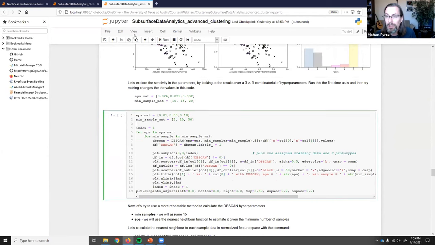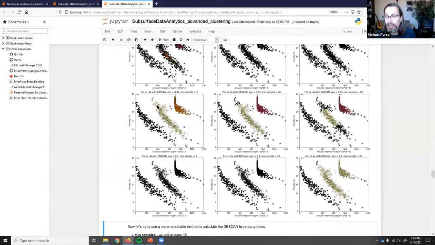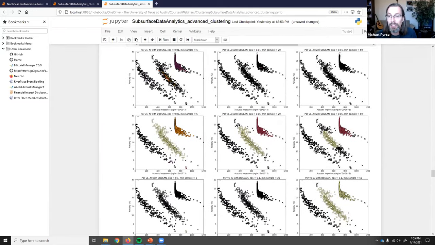Okay, let's go ahead. What I'll do here is we'll set a bunch of epsilons in a list. Three minimum numbers of samples. That once again is the numerator in the calculation of density. And we'll go ahead and take a look right here. This is our 3x3 matrix, epsilon going from 0.01, 0.05 to 0.1. The minimum number of samples going from 5, 20 to 50. So you see we've got the combinatorial of three different settings of each.